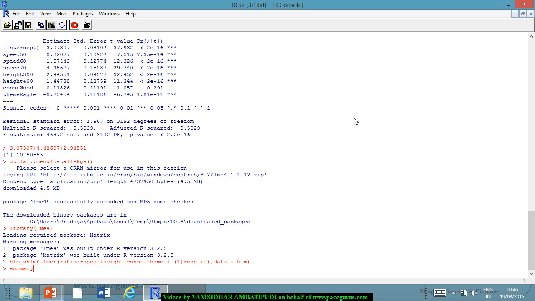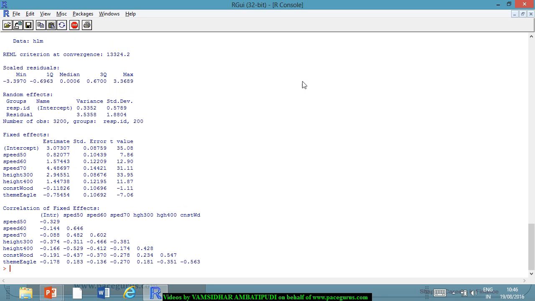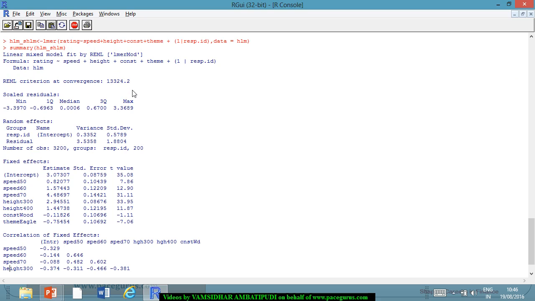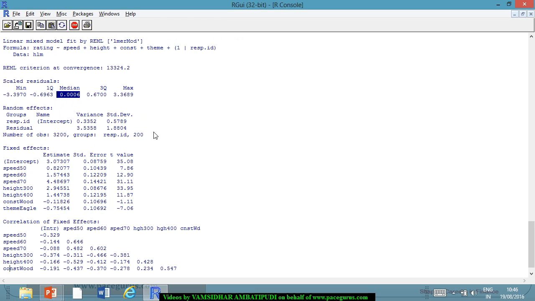If I want, I can look at the summary of this HLM model, HLM_SHLM. So if I look at the summary, let's start right from the top. A linear mixed model fit is being done. This is the formula, we know this. Now you look at the scaled residuals: the minimum value is this much, the maximum value is this much. The median value of the residuals is pretty close to 0.